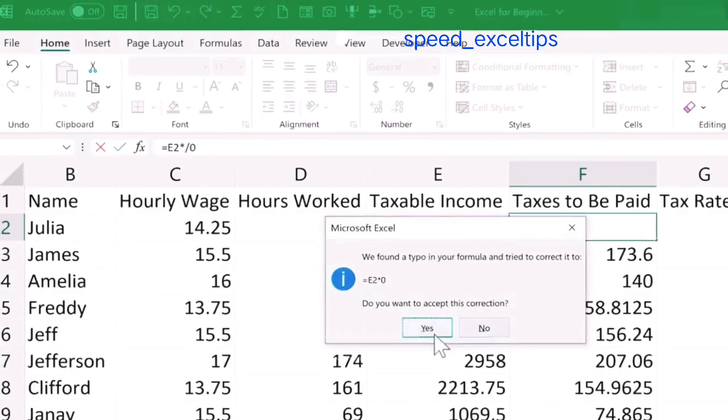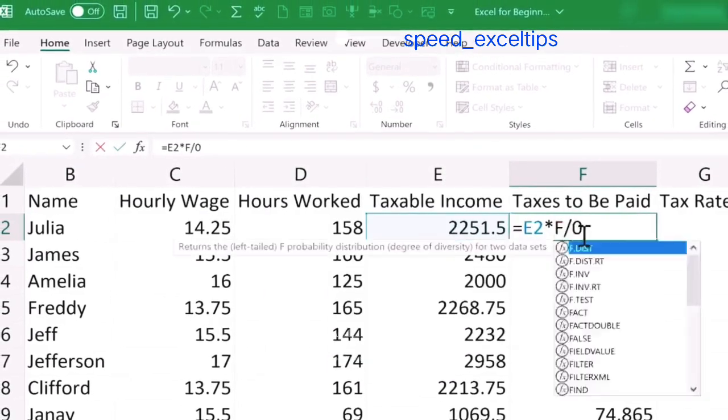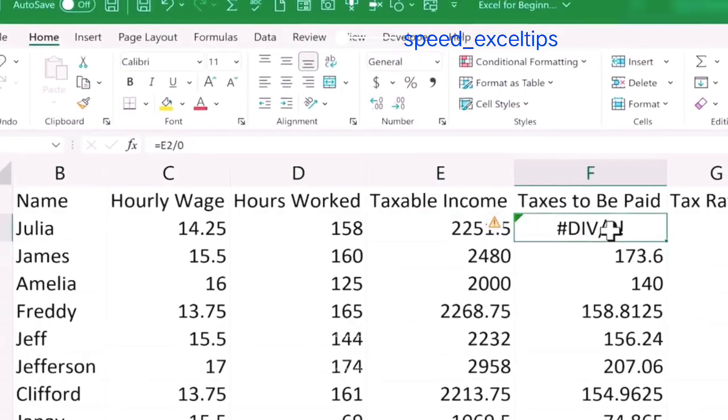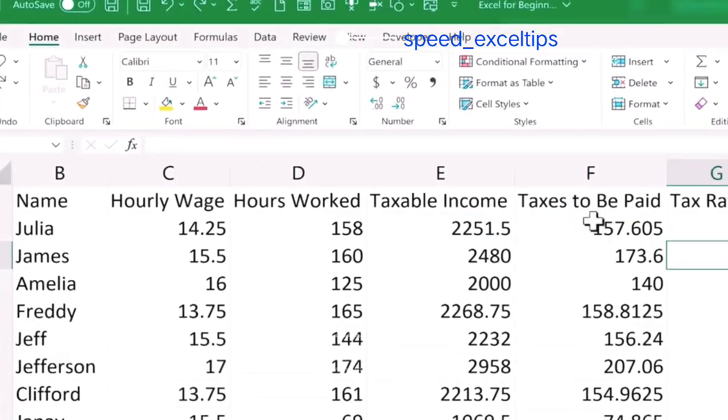For example, if I do it this way, I get a warning. Do I want to accept their correction? Yes or no? And so if you see things like this, that's okay. This is Excel trying to warn me that I've created something that is producing an error. And in most cases, I'll go to the formula bar to fix that error.